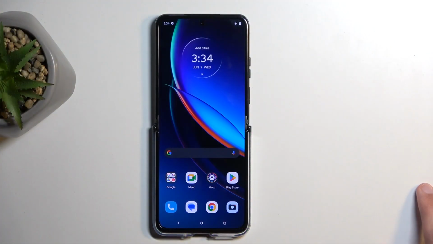So to get started, we're gonna open up content that we wish to capture. I'll be using the home screen as an example for this, so it's already open for me. Just make sure that the content that you want to capture is visible on your screen.